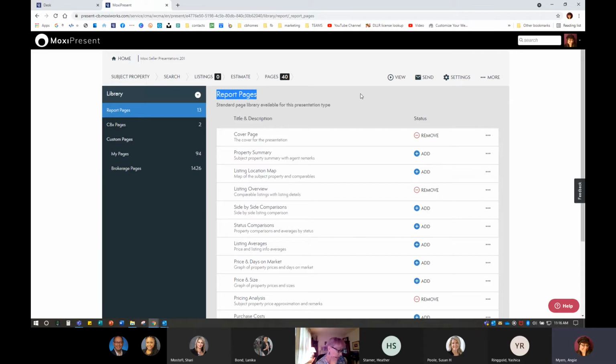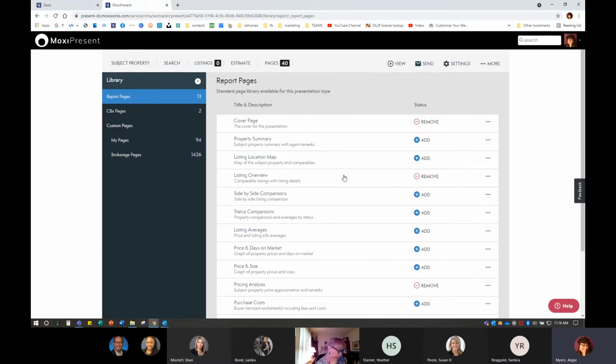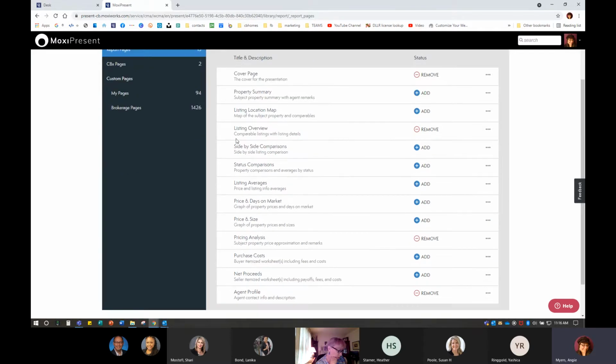So the very first table of contents, or the list. Standard page library is available for this presentation type. These are all of my CMA choices. So you can see that even though I have removed a lot of them, I can just go back in and say, oh, there's that listing location map that I really needed. And I can hit the add button, and that's just going to add that back into this particular presentation.